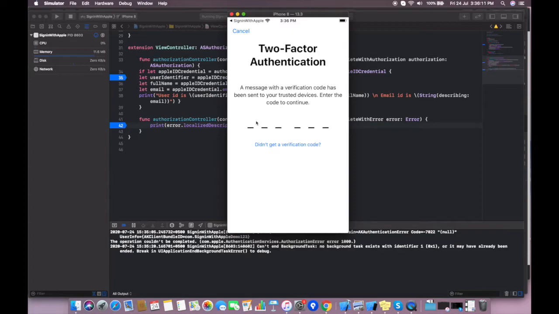Alright, now fine. Okay, now it will authenticate me with two-factor authentication for the first time, and I run the project. Now two-factor authentication is being sent to my devices that are associated with my Apple ID. Now I will add the code. Let me check the code.